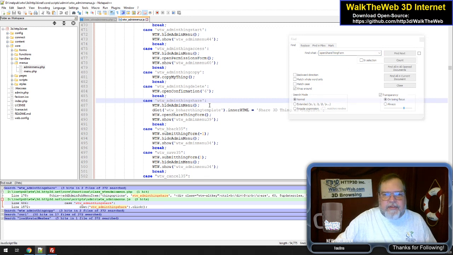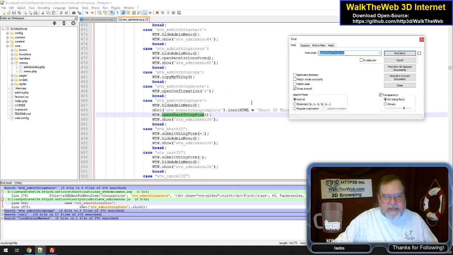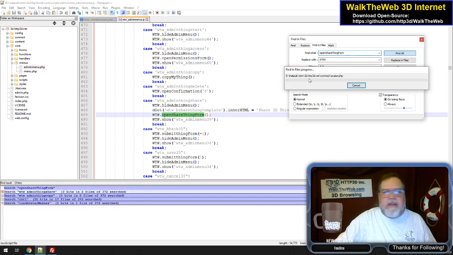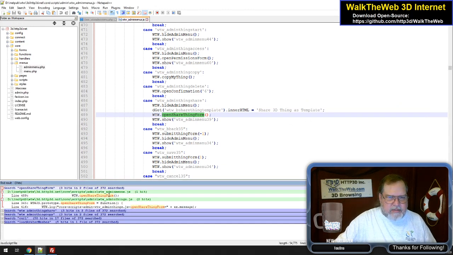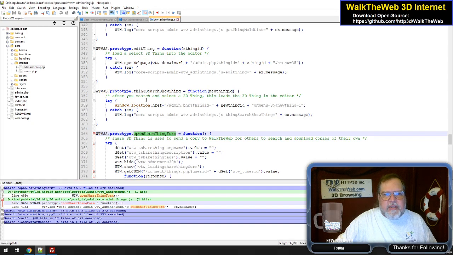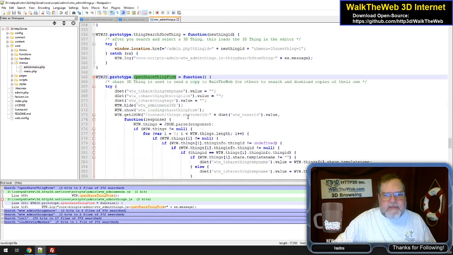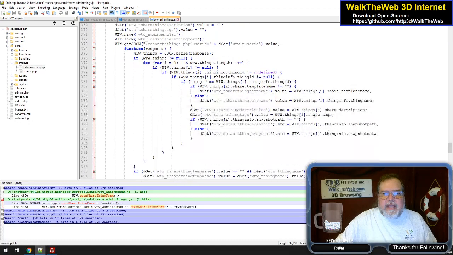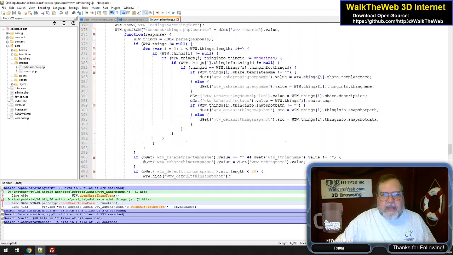Okay, we have share thing form. It tells it to do this, and this is the file, the process that it runs, which is in our admin scripts. I know exactly where it's going to be, but let's just open it up this way anyway. Okay, so there's the function that it's pulling, and it's in our admin things. Pretty self-explanatory on that. Tells it what to do, what to show, and where to show it.